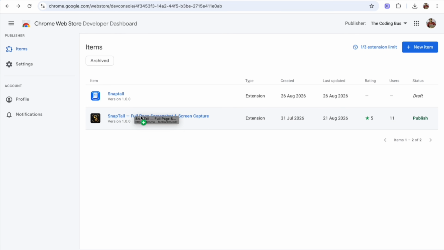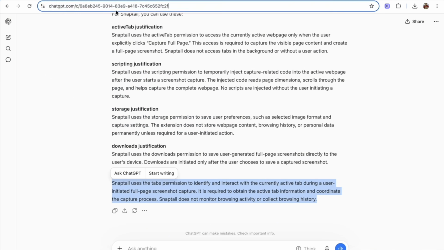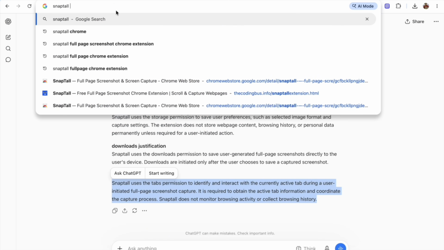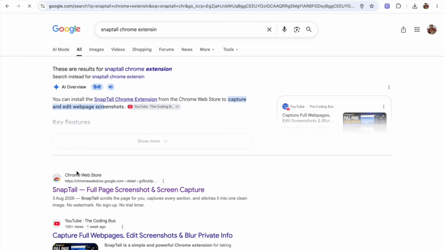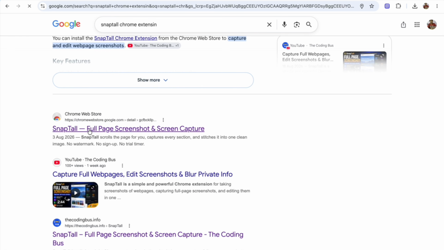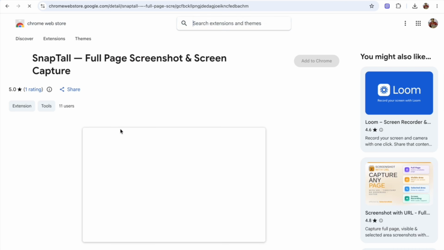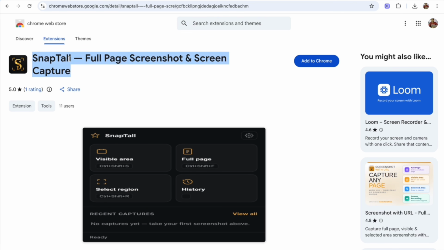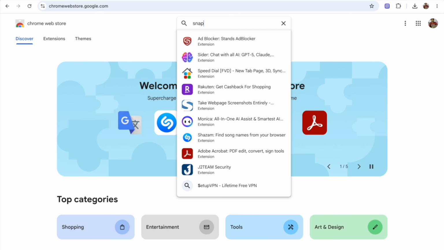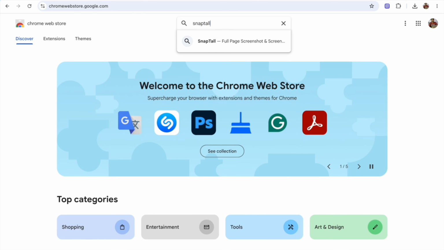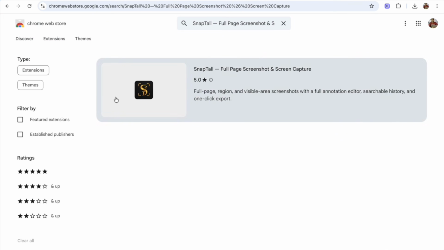Now how can we access this? Simply go to the Chrome Web Store. As you can see here, I have published this Snap Tall full page extension. So I'm going to do one thing here. Snap Tall Chrome extension. Okay. And as you can see here, this extension is here. Or you can simply search for this extension in the Chrome Web Store here also. Snap. This one. As you can see here, this one.